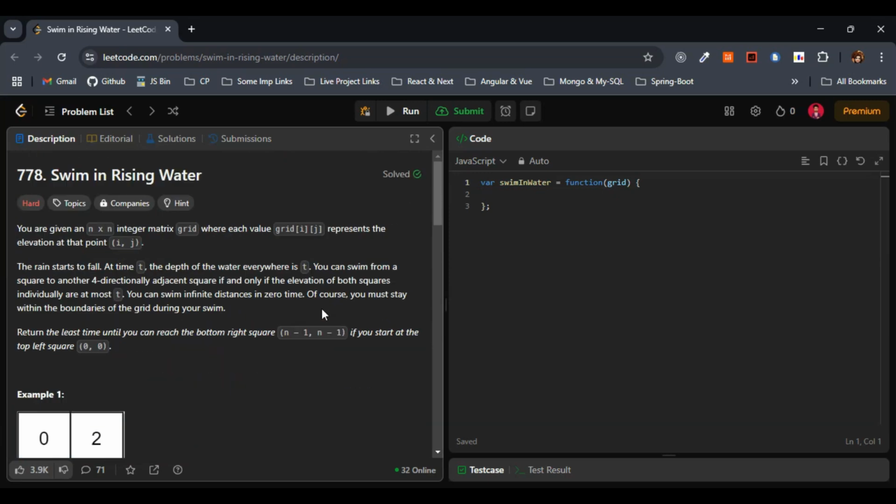I hope the question is completely clear. As usual, initially let's start with the approach, then the edge cases one by one, and then finally write the code and discuss the complexities of the code that we have written. Initially, let's discuss the approach.